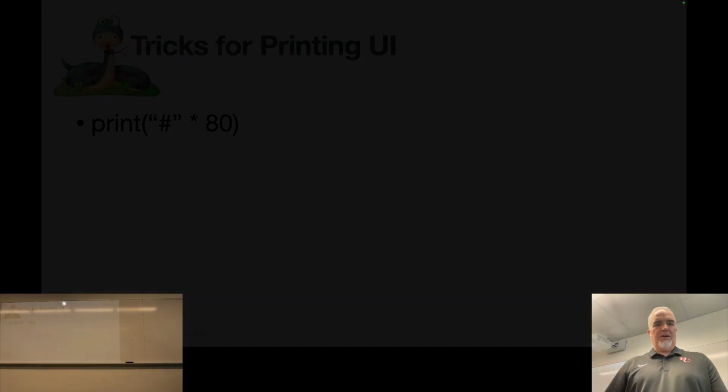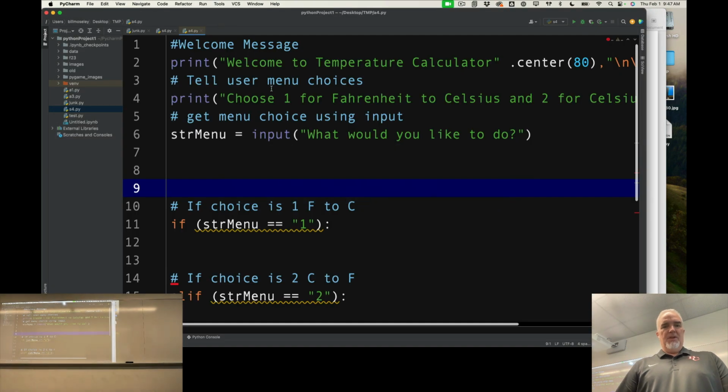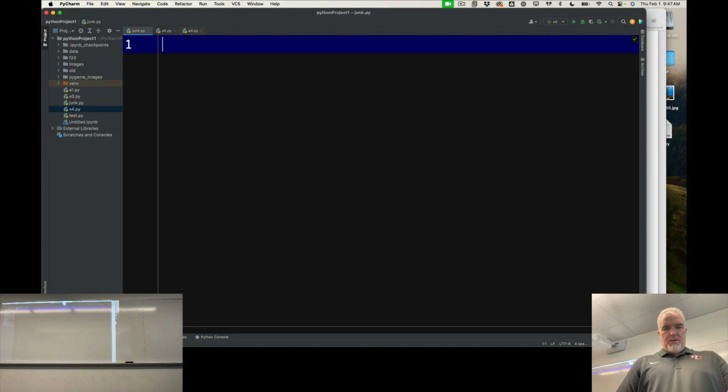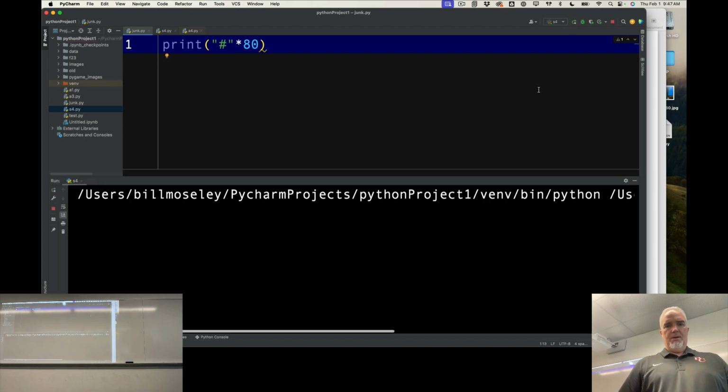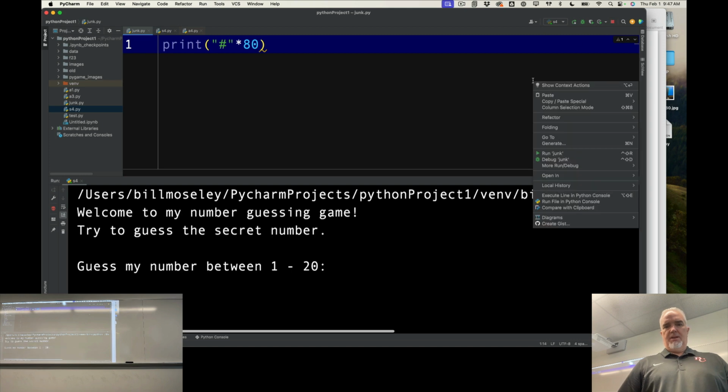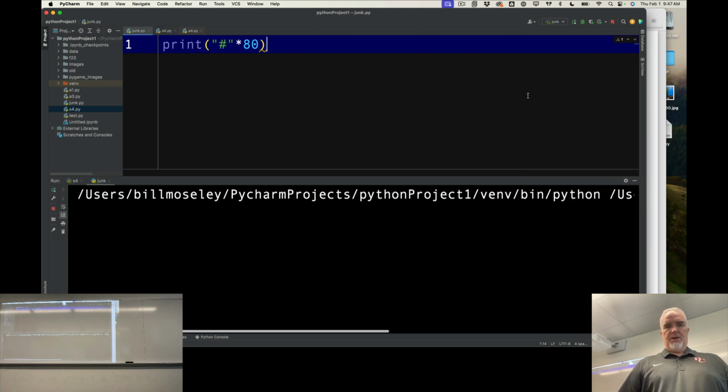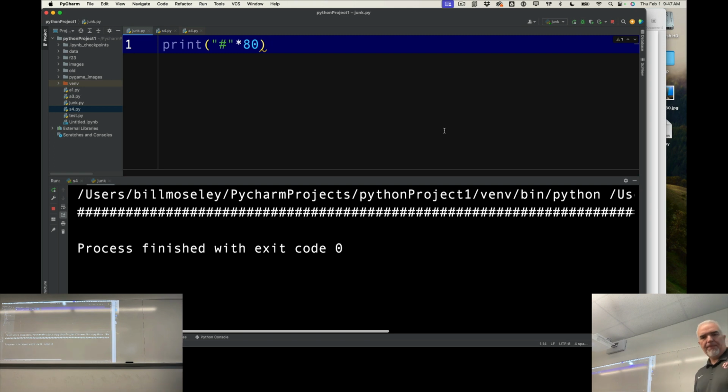And I can do that with any character or any string, right? So let's go to my Scratch file here. I can do the number sign times 80. It's not going to run the right thing here. Let's get that started. There we go. All right, so now obviously this goes off the screen only because my font size is really big so you guys can read it, but there's 80 of those.